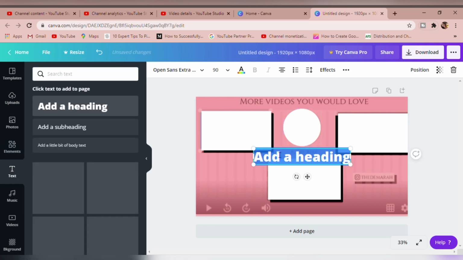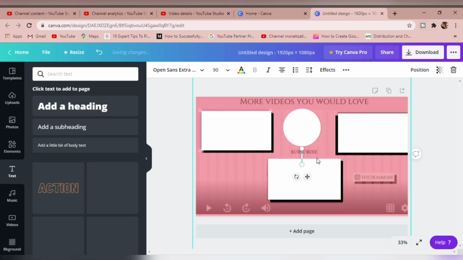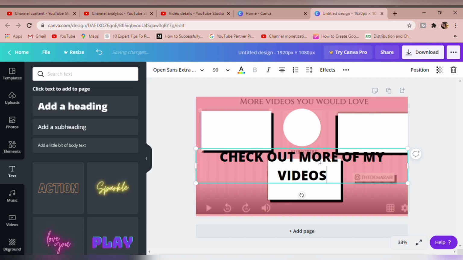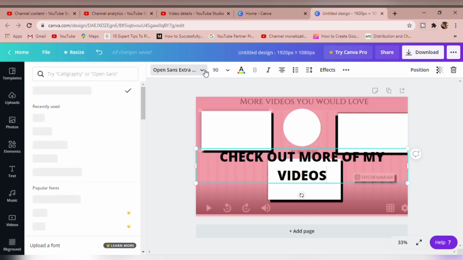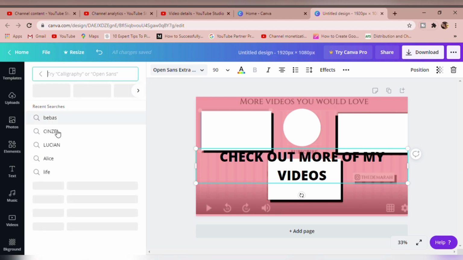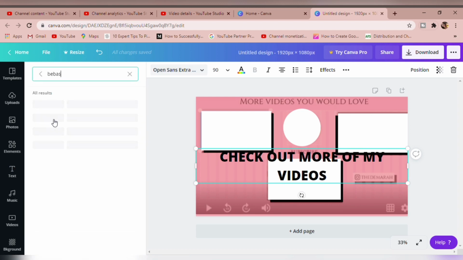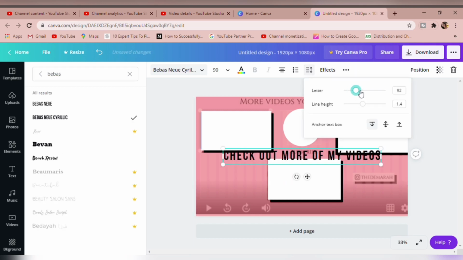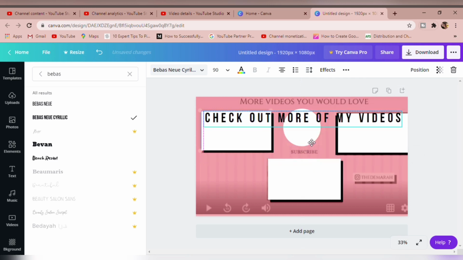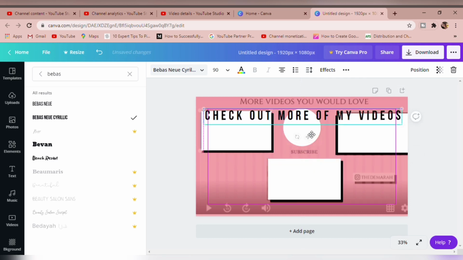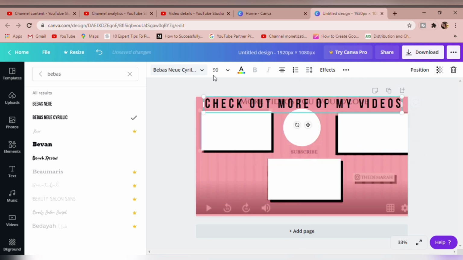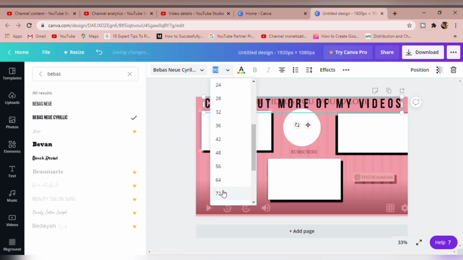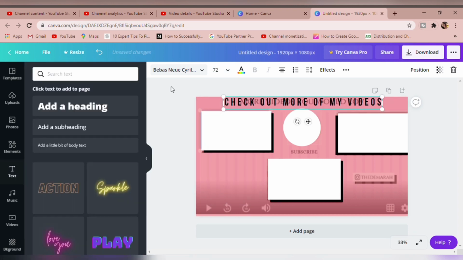So now we're going to go ahead and add some text. You can play around with this. You could say more videos you love, or check out more videos on my channel. Just play around with it and use a text that is very bold and very easy to read. And then once you have your text ready, you can space it out. I like to space my text out just so that it's easier to read. I'm going to send that to the top of the end screen template. Okay, and you can feel free to reduce the size, but make sure that it is not so tiny.